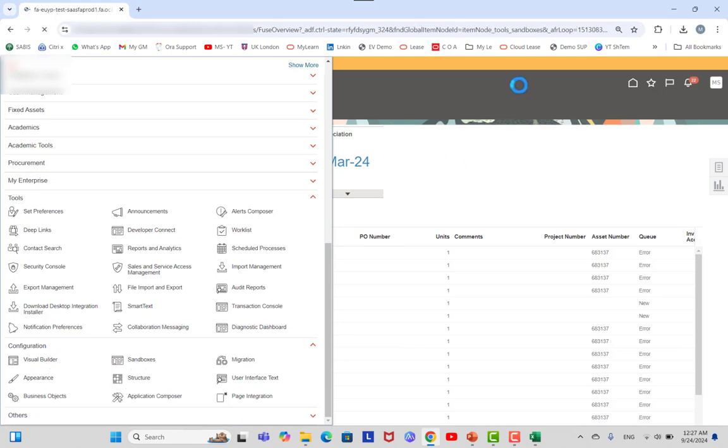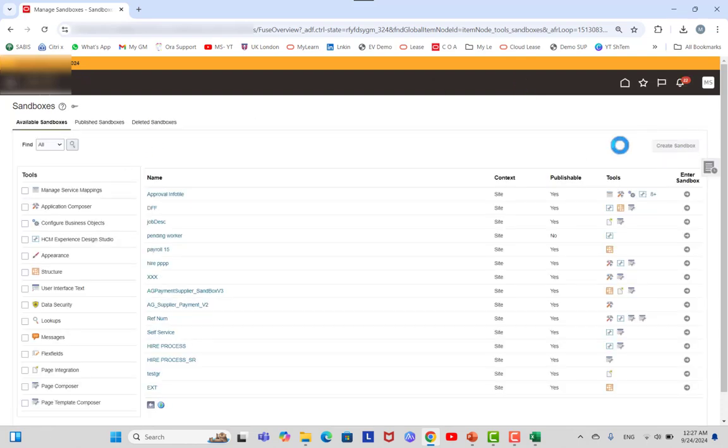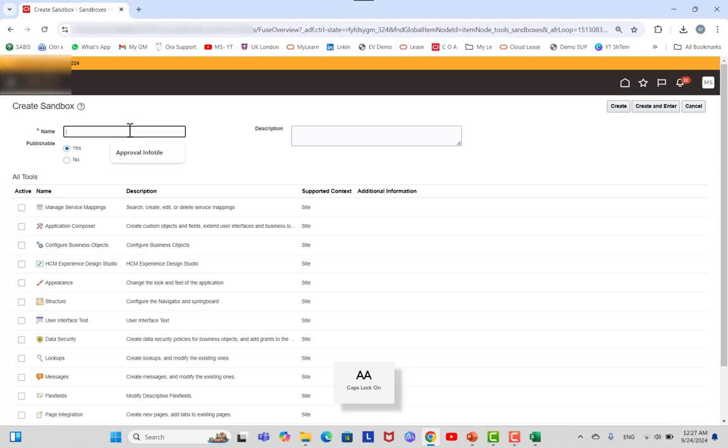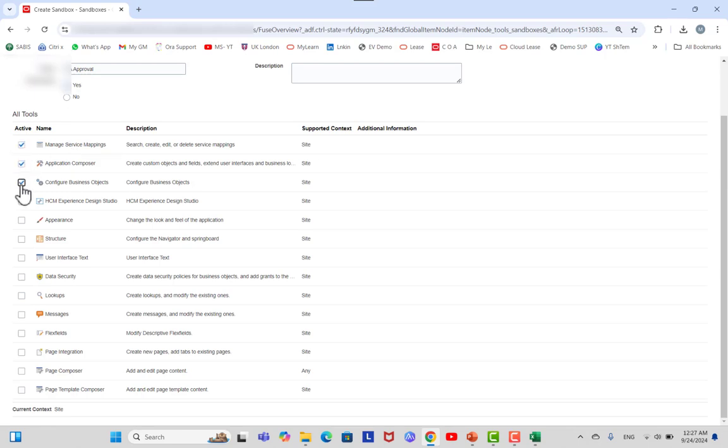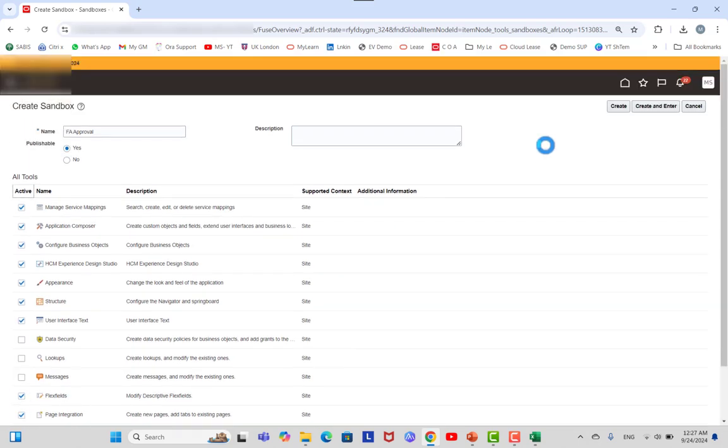For example, I will give it the name create sandbox, and for example FA approval, and select all of these actions: application composer, HCM, appearance, structure, maybe data security also, page composer and template, integration, flex field. And create and enter. Once you create and enter, you have to go to the proper window or page.